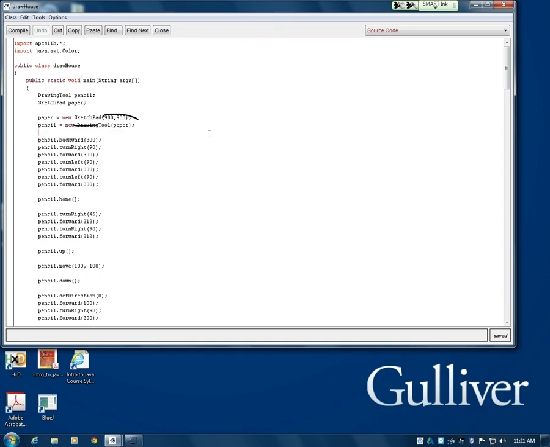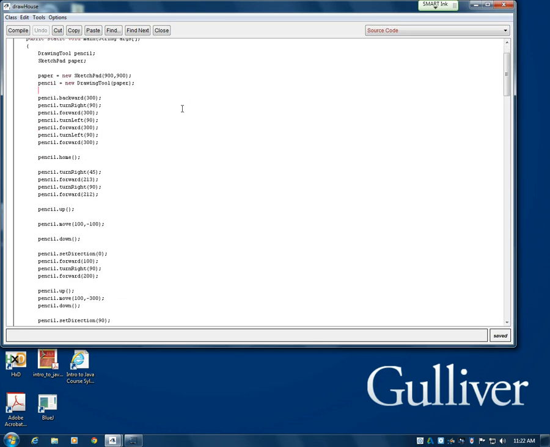And a pencil. We created it. It's called Pencil, which is a drawing tool that we can draw on. Please excuse the uncalibrated pens. So once we declare our object, pencil, and paper, we're ready to begin.